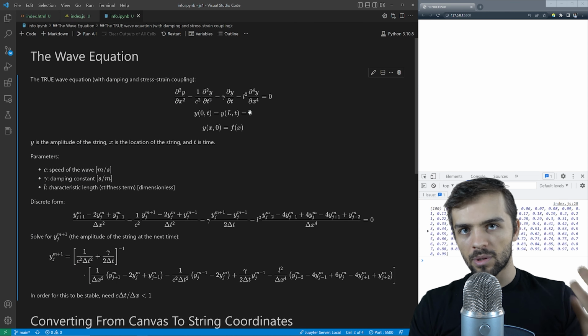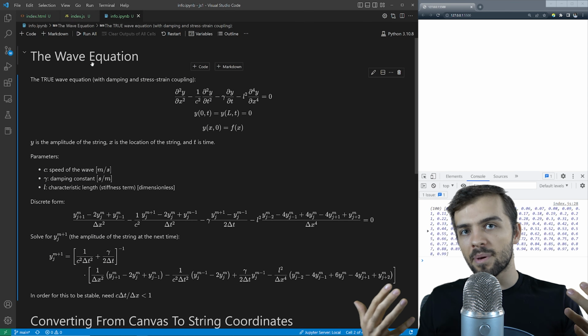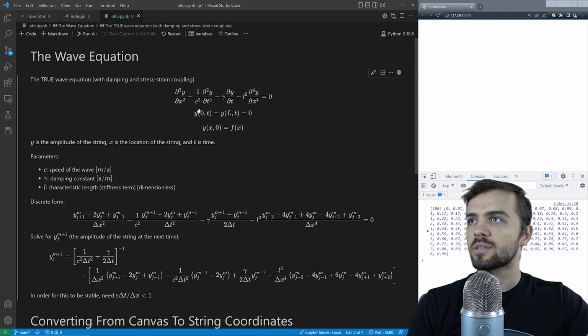So let's actually look at what those variables mean. The true wave equation with damping and with stress-strain coupling, by the way, this is still an approximation. You can go to higher and higher order derivative terms. This is just one of the approximations.